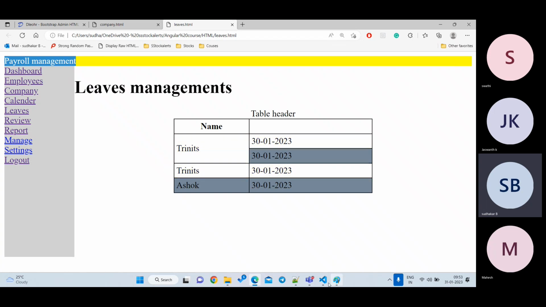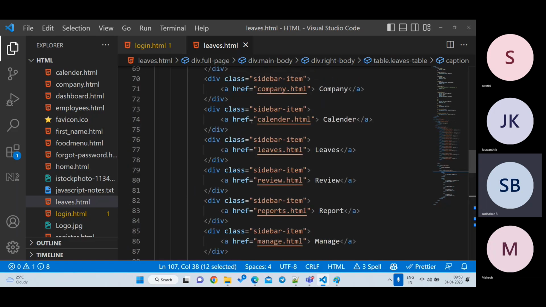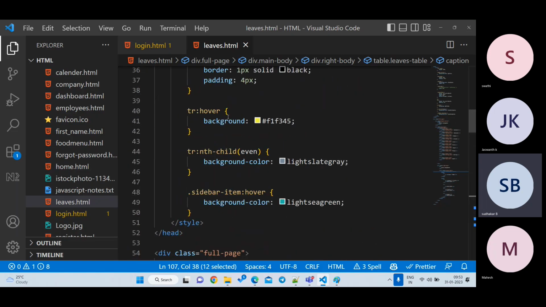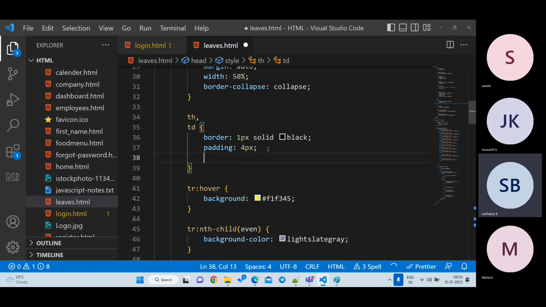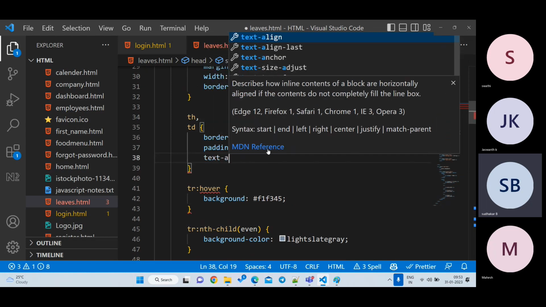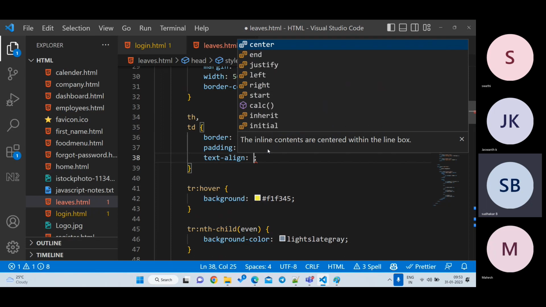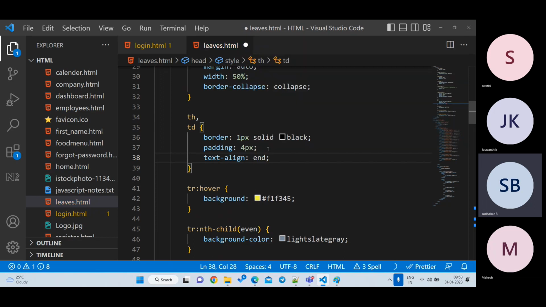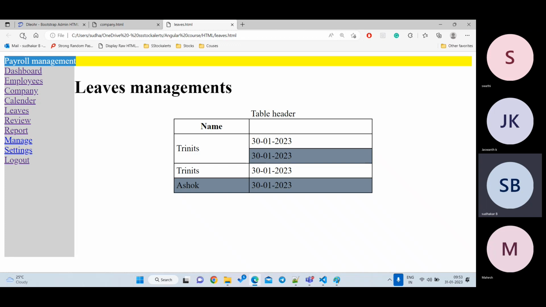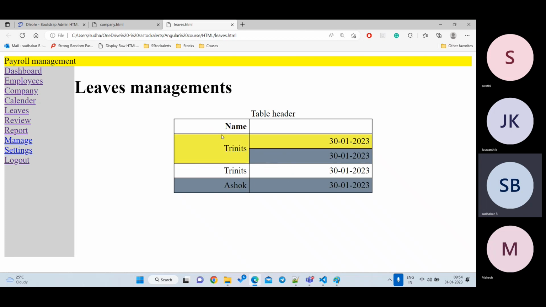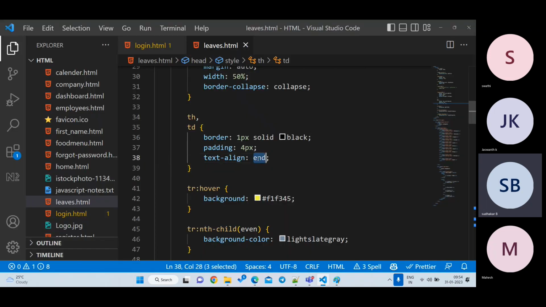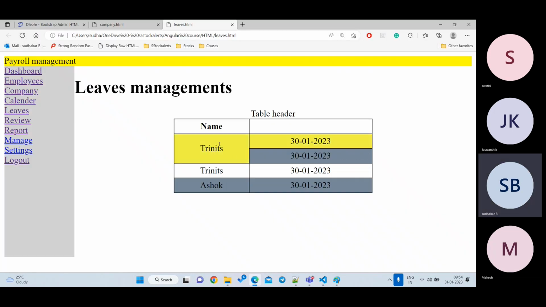So here you can go to TD. We have done some styling for TD, right? Go to this TD and you can write text-align. Which side do you want? If you want it on the right side, you can write the end property, and if you want it in the center, you can write the center property. Sometimes I want the name in the center and the dates on the right side, something like this.